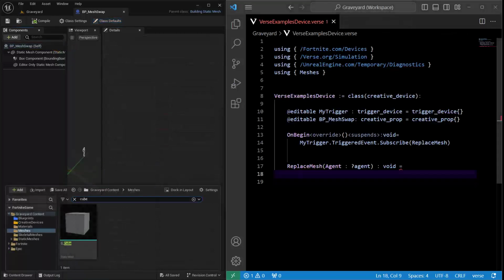With all of that set up, we can now write the one line of code that we need to set the mesh. We just need those bits of information. We want to start with the creative prop that we've defined here inside of the code. In this case, we're just going to type in bp_mesh swap.